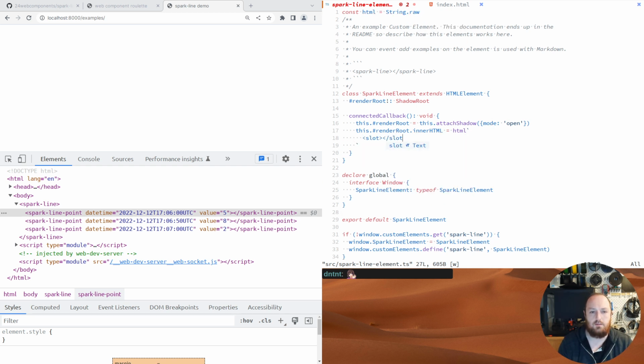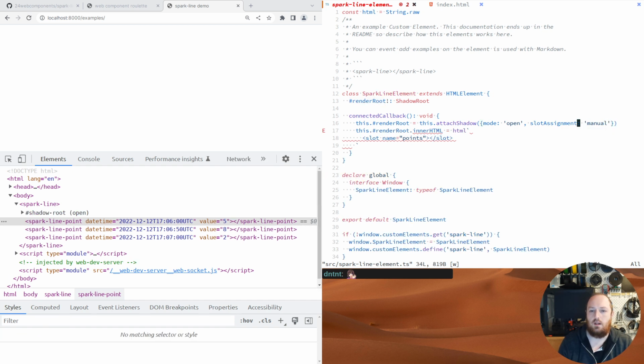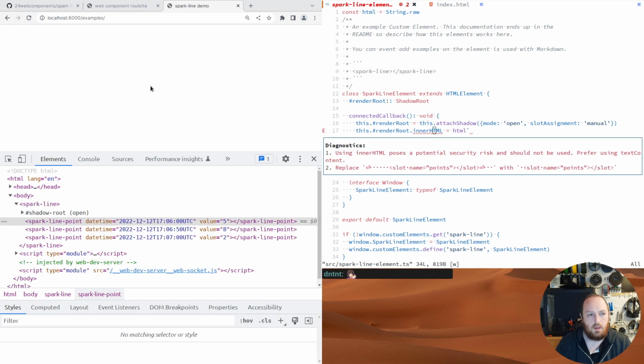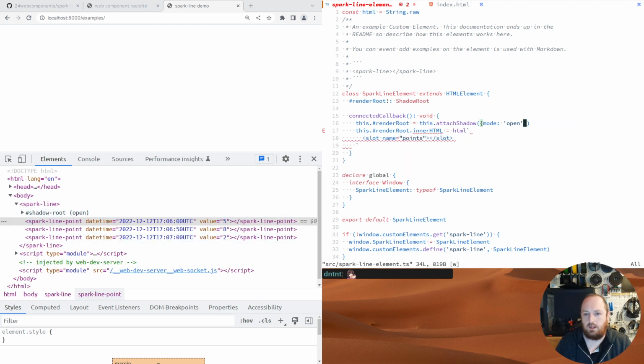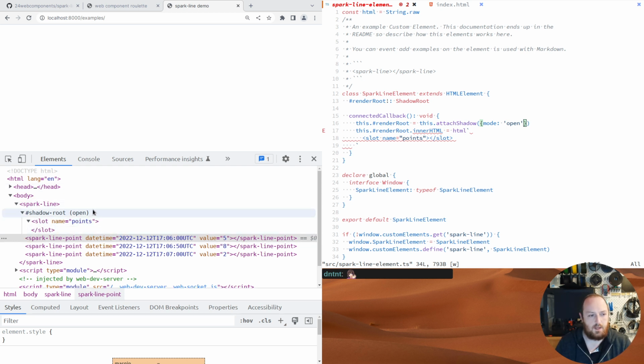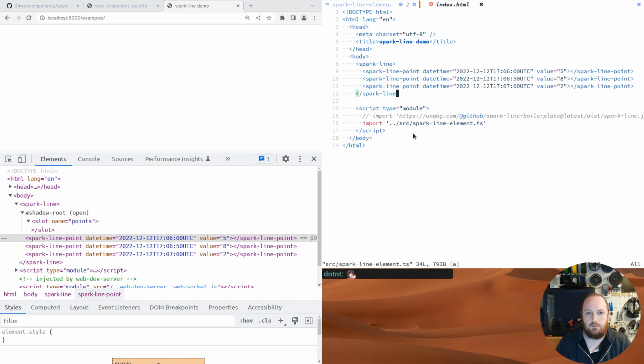We're going to have a slot. And I'm going to name this slot points. But what I'm also going to do is say slot assignment is manual, just to make things a little bit more interesting. So what we're going to find is if I get rid of this, this slot name points, it doesn't actually have any points in it. These are not reflected. These have just been swallowed up. They're not part of the shadow DOM now.